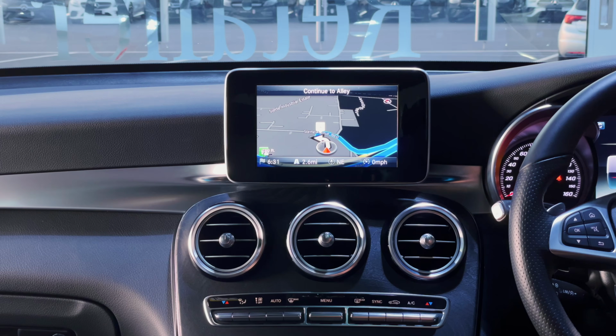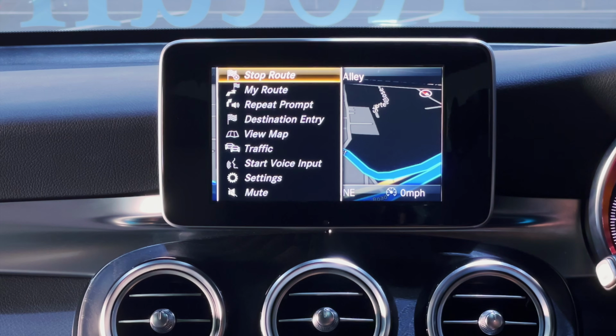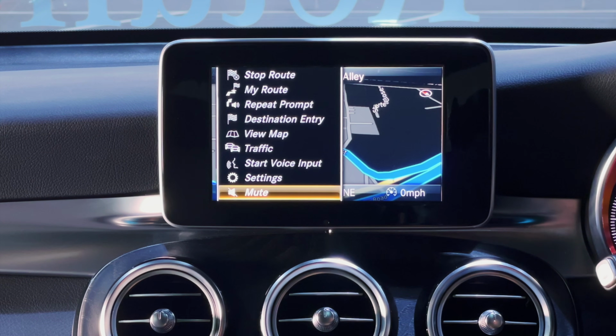So with the map on as it is at the moment, just literally click the wheel in, and then it will bring up a kind of sub-menu on the left-hand side. Then you've got things like stop route, which will just cancel the whole thing. You've got repeat, which is just underneath there. And then there's also a mute button at the very bottom as well.